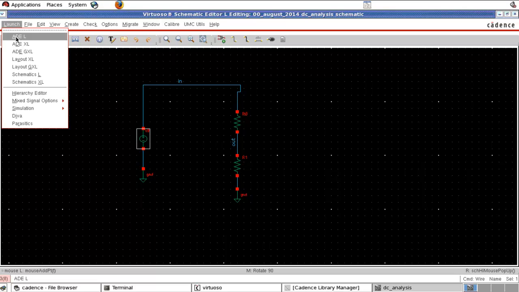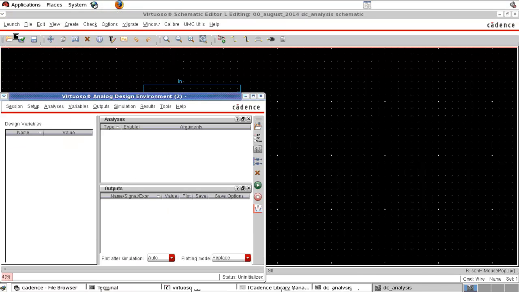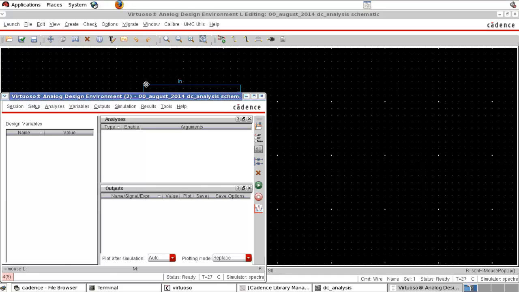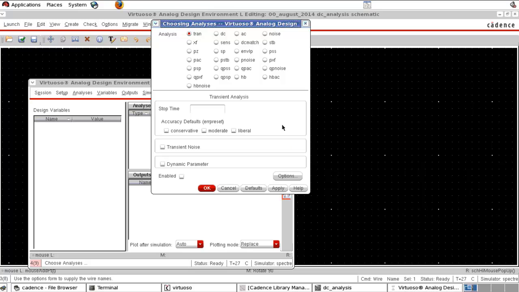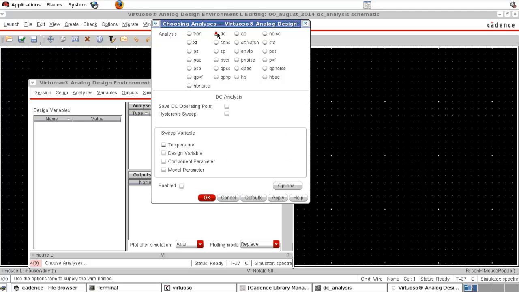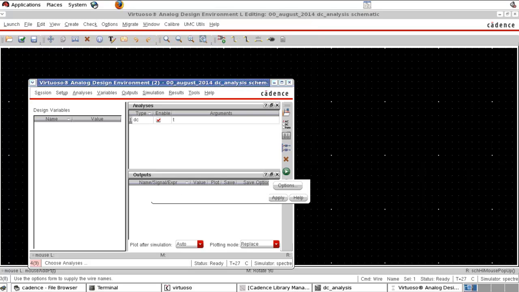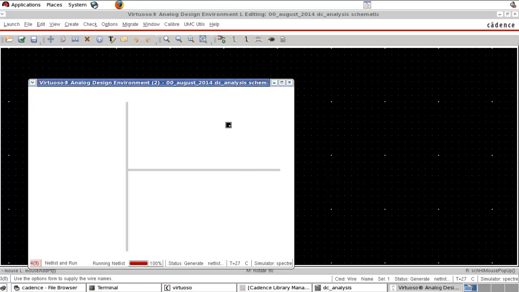So just go to ADE, Analog Design Environment, and here choose analysis. You can choose DC analysis and save DC operating point. So you should save this DC point for your analysis. It is enabled. Okay, and you run.